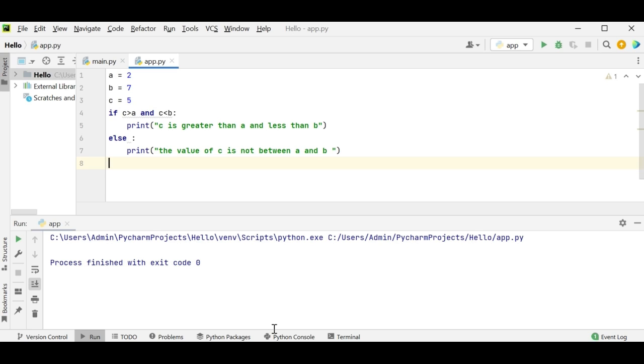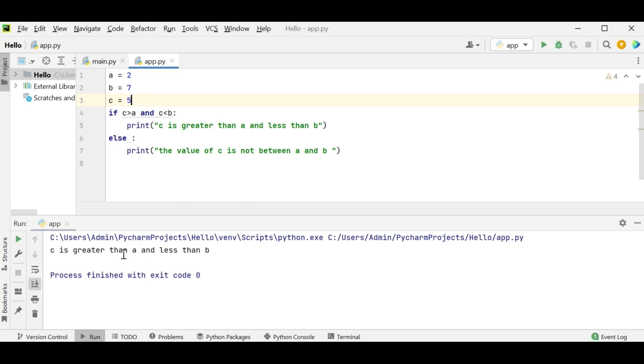Now I want to check where C lies on the number line when compared to A and B. I can check that by giving this if condition with the AND operator, where I'll say if C is greater than A and C is less than B, print C is greater than A and less than B. Else print the value of C is not between A and B. When I execute this code, I'll get the result that C is greater than A and less than B.